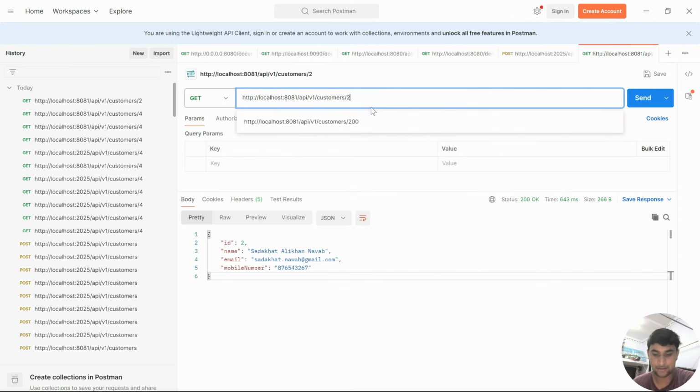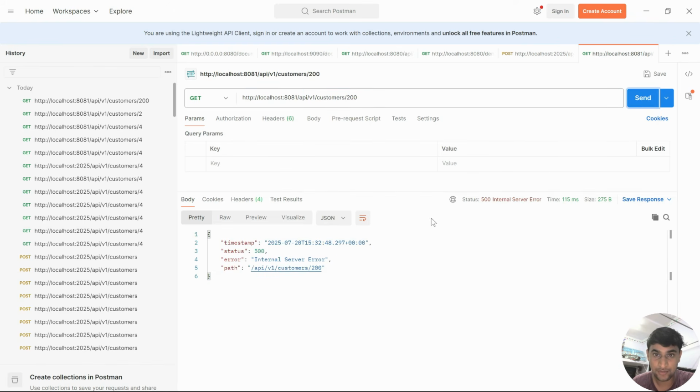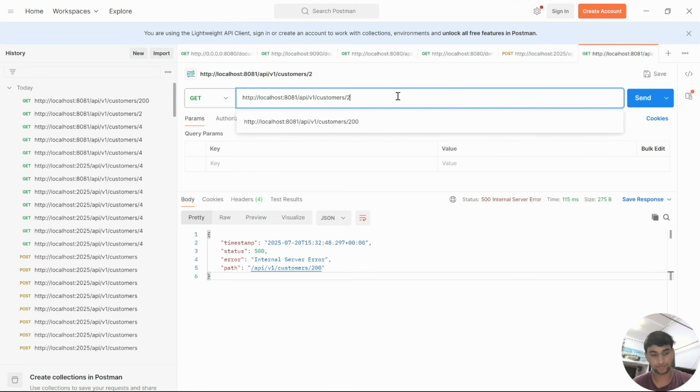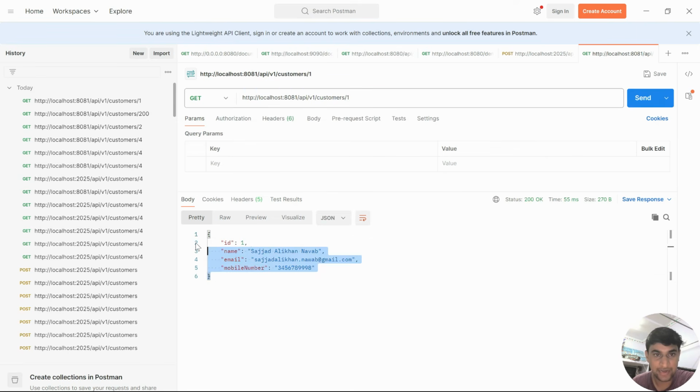If I pass ID number 200, as ID number 200 does not exist in my database, it will throw an exception. See, it is throwing an exception, internal server error. So this is the exception we are getting. If I pass 1, let's see, I'll be getting the customer ID 1 details. So I hope this is fine.